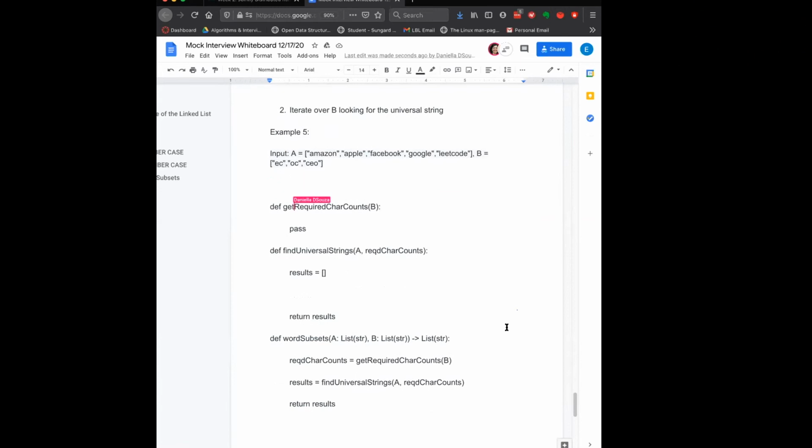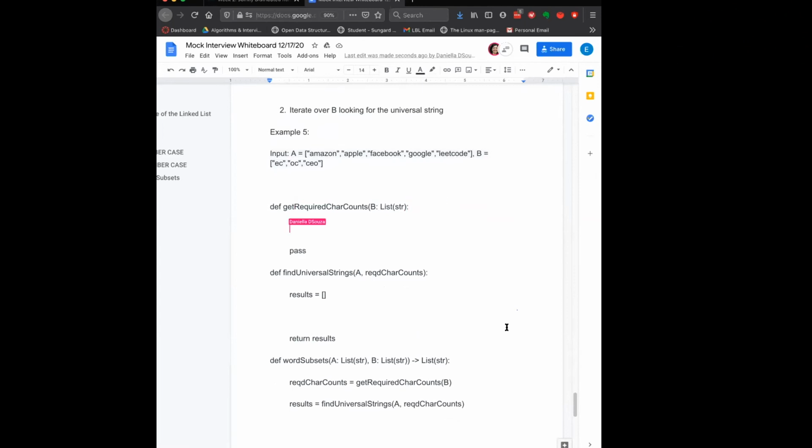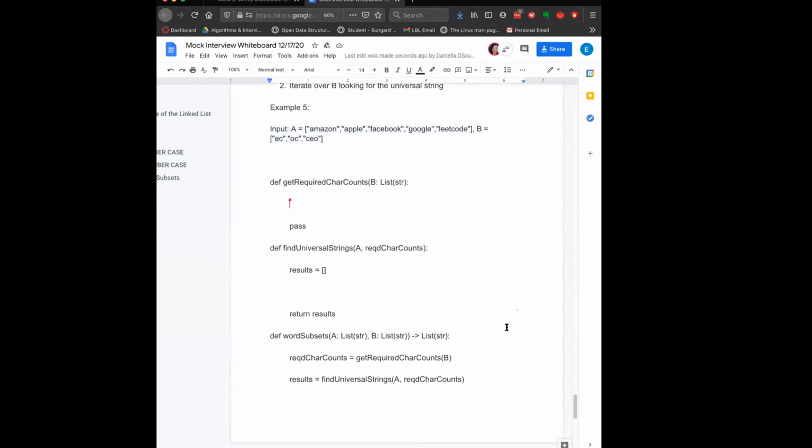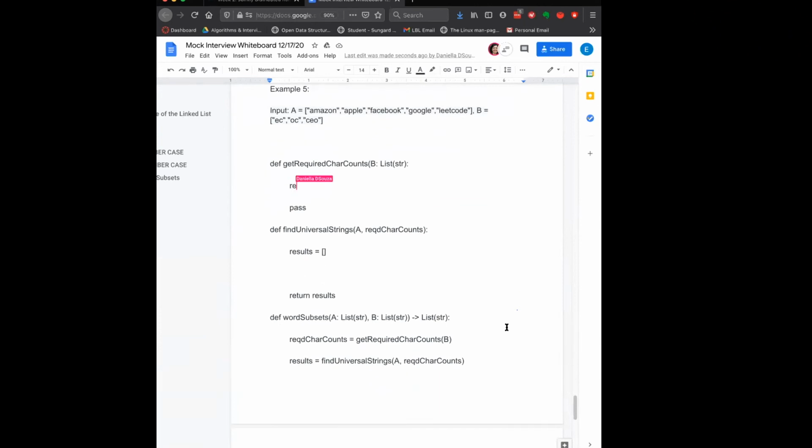So given B, here we know that B is a list of strings. Okay, so the first thing I'm going to do is use the Counter class. So I'm going to declare required character counts. This is an instance of the Counter class. I'm just going to initialize it with an empty string, so it's not going to have any elements in it right now.